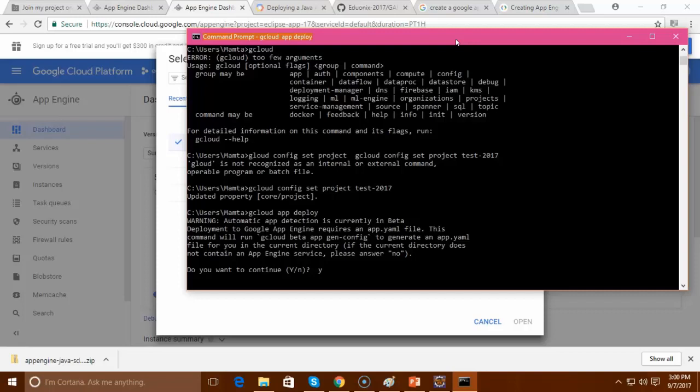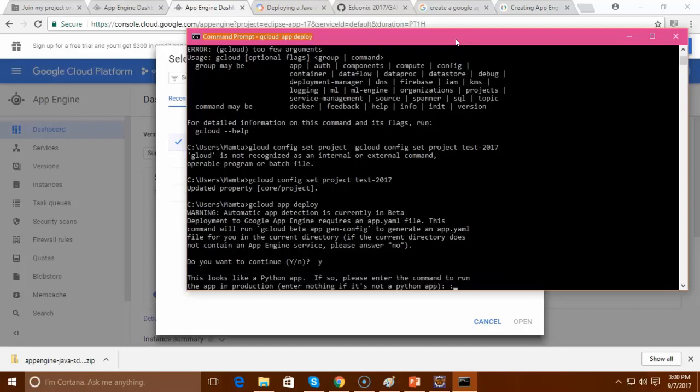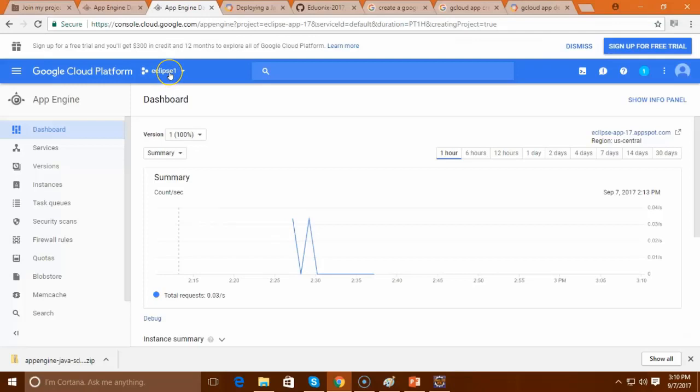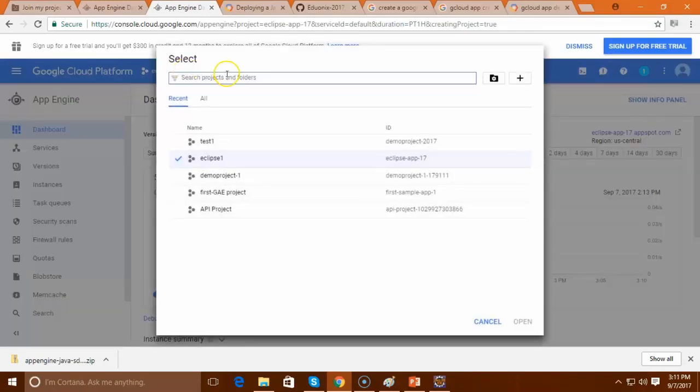And again, it's showing you a message that if you want to create your YAML file, you can also give the command gcloud beta app gen-config. As it is not a Python application, we are just going to hit enter over here. So we are back to our Google App Engine, and here you can see our test1 has been created.